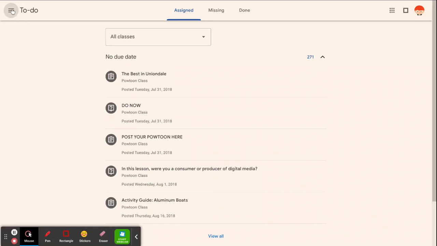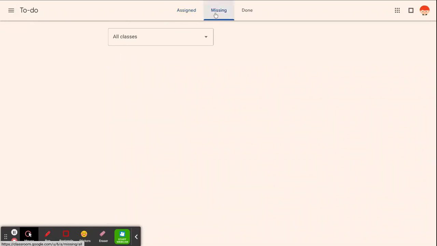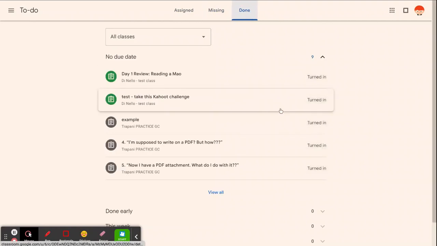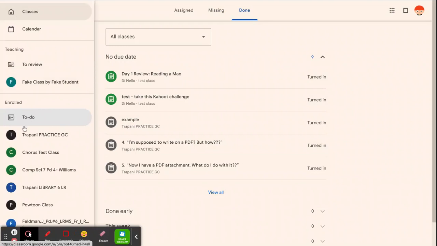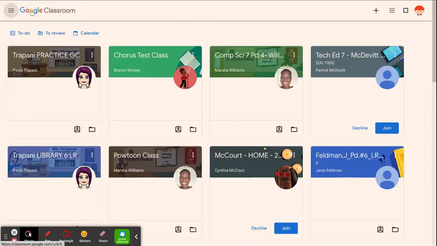But this is a really important button for kids because they could see what's assigned, what's missing, and even what's finished already. If they needed to resubmit something, they could find an older assignment and take it back and make an edit, right? So the hamburger in the left corner, the 3 lines, allow you to choose To-do. Okay, so that is a really important thing to share with kids so that they remember. That's a quick way that they can sort of see everything at a glance.